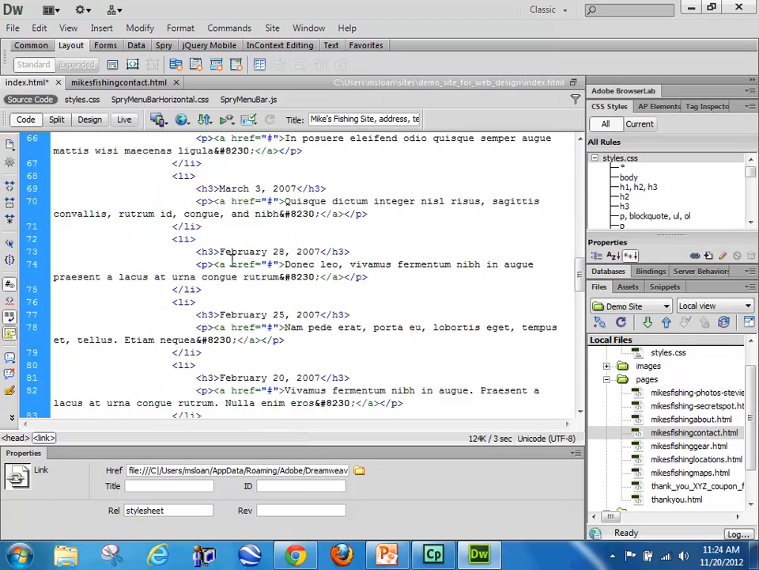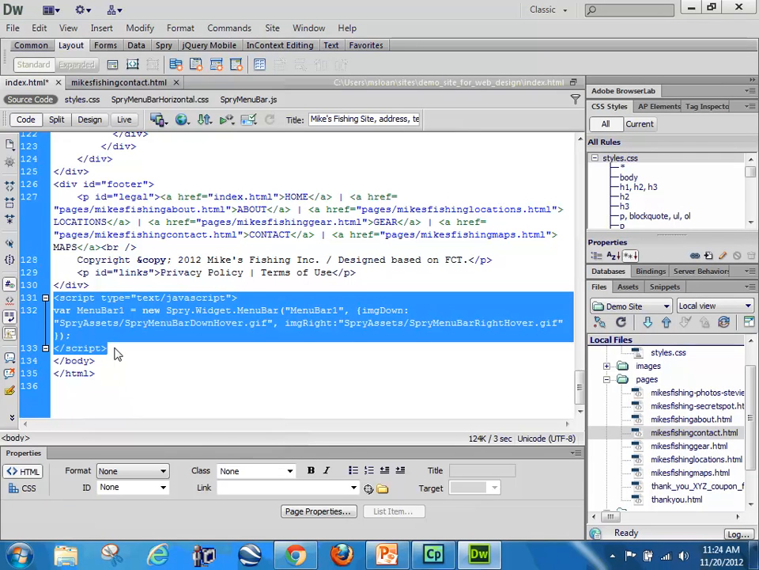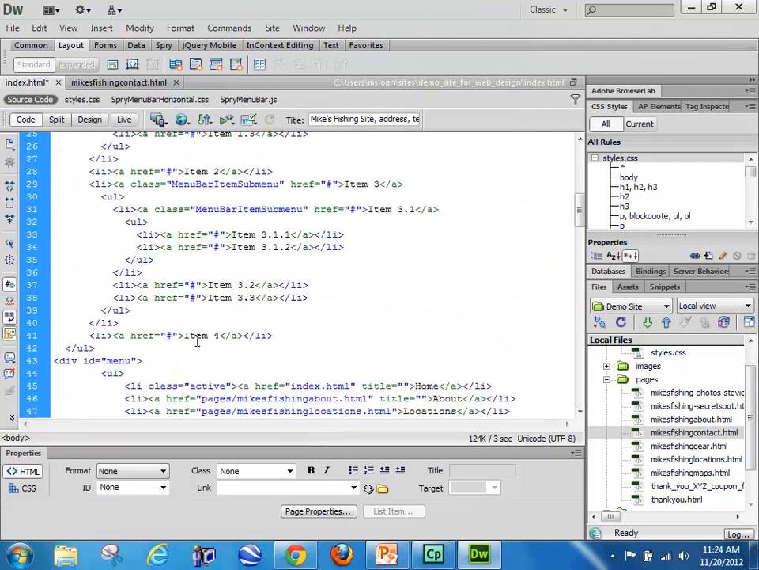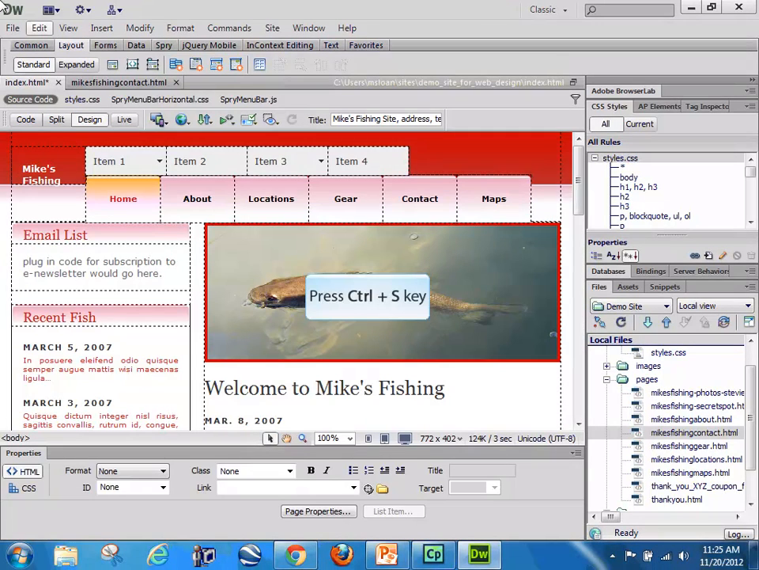It also put in some code down at the bottom, in the body, before the body closes, that actually runs the Java that has the menu bar working, okay? So as soon as you put one in and go to design view and you see that it's in there, and it's just on top of the other one, we'll sort that out in a second. First thing you should do is just save the file.